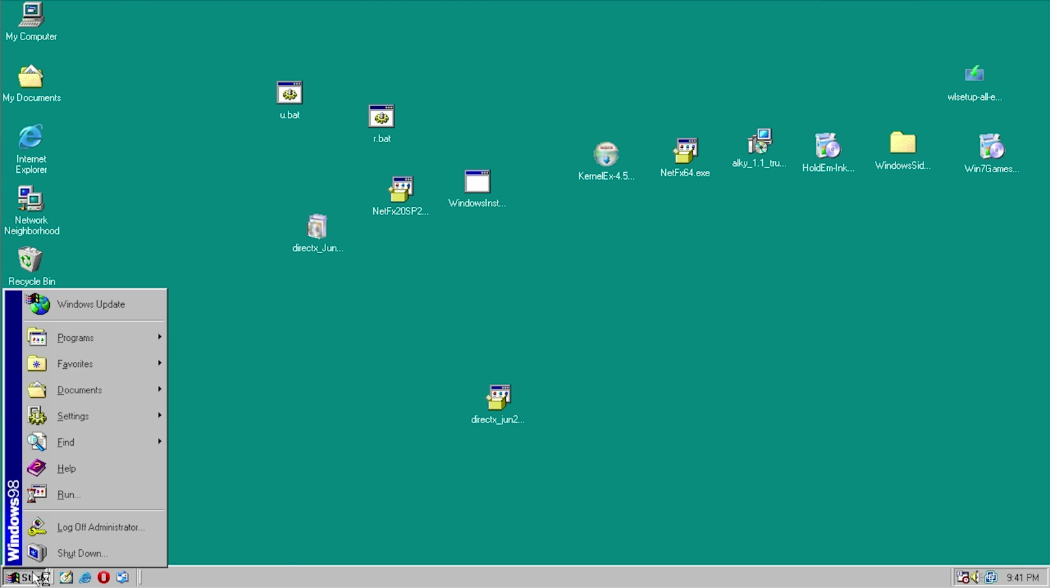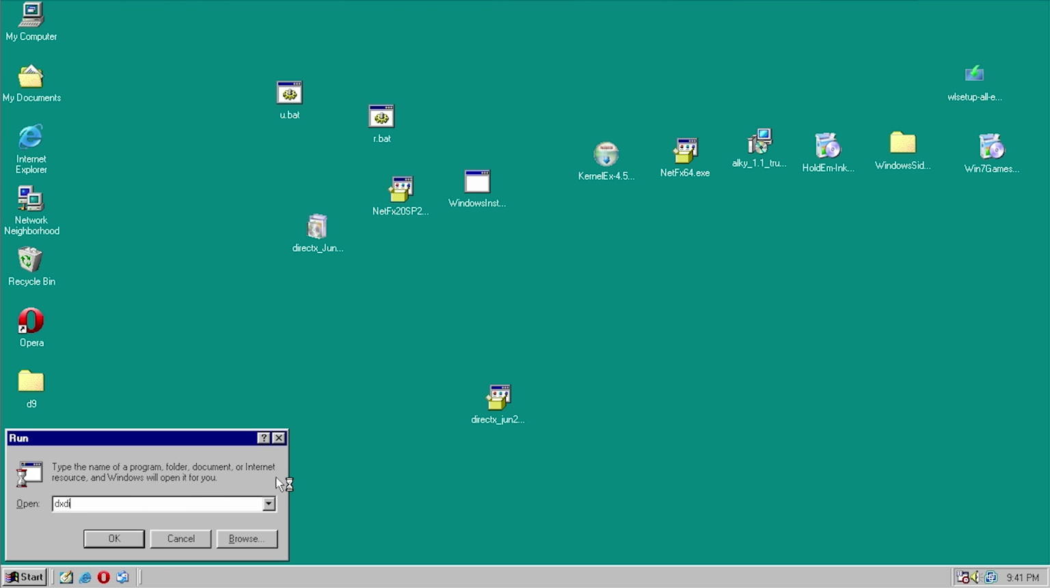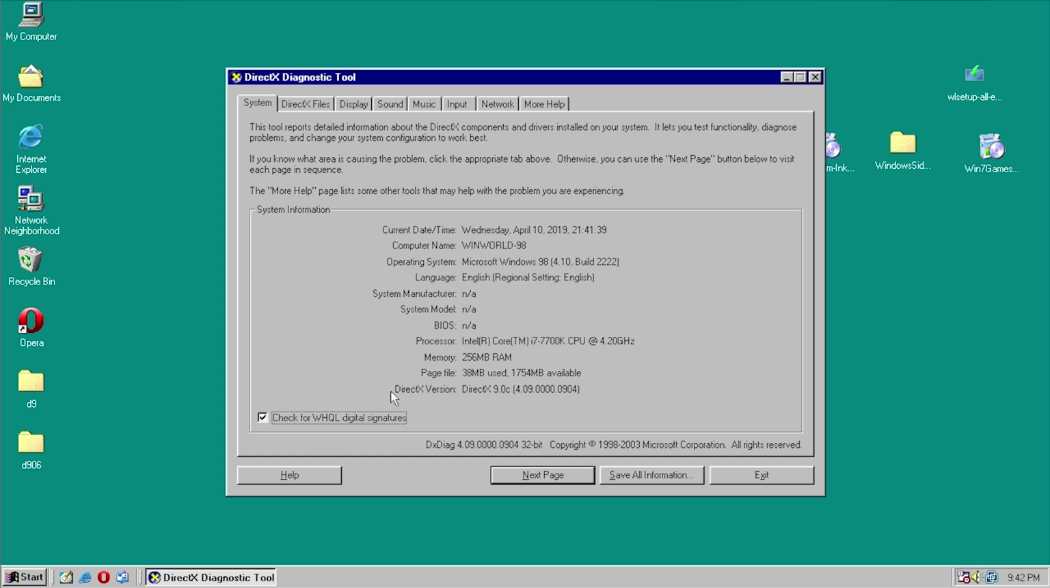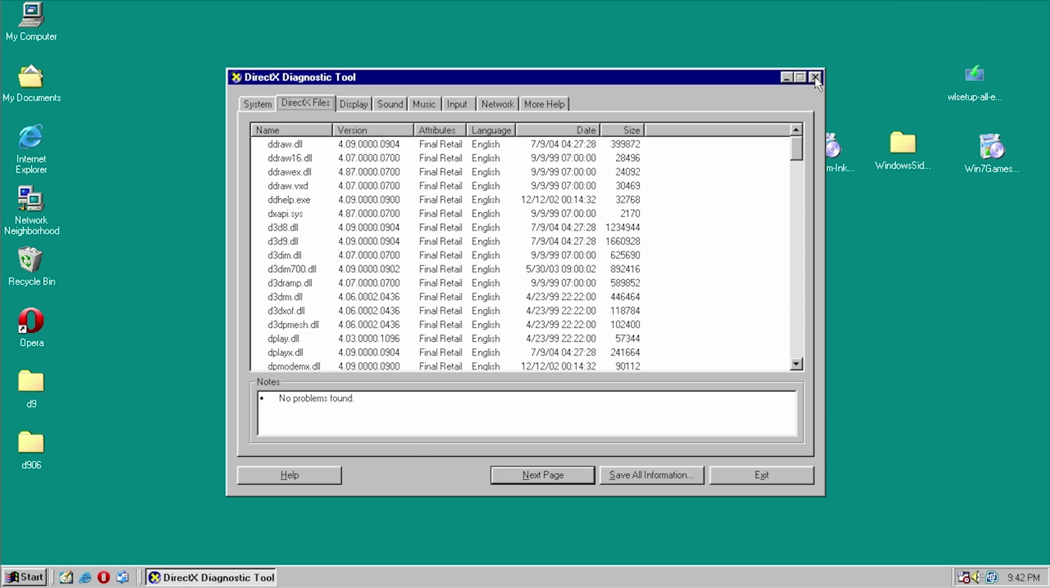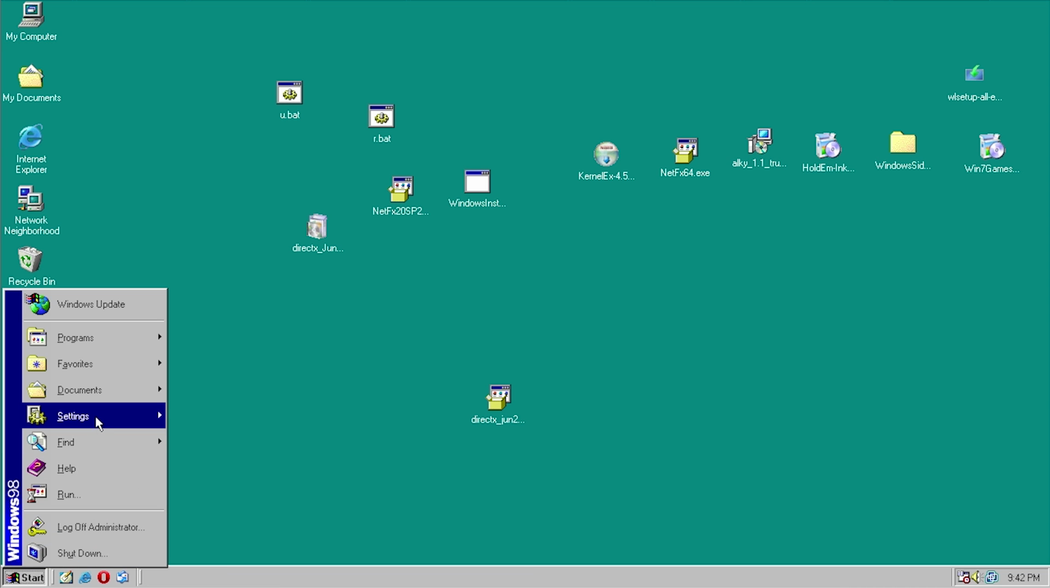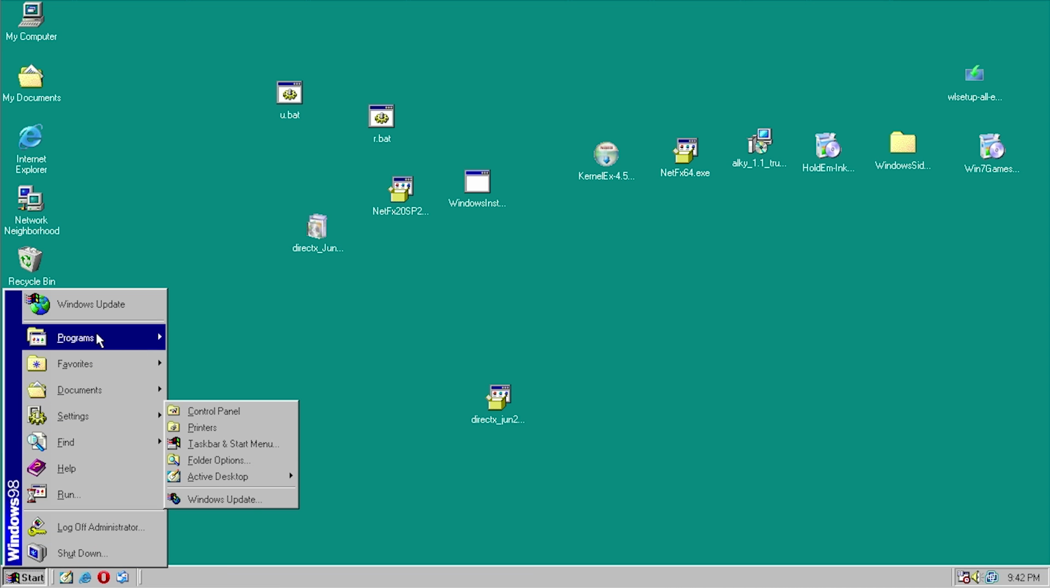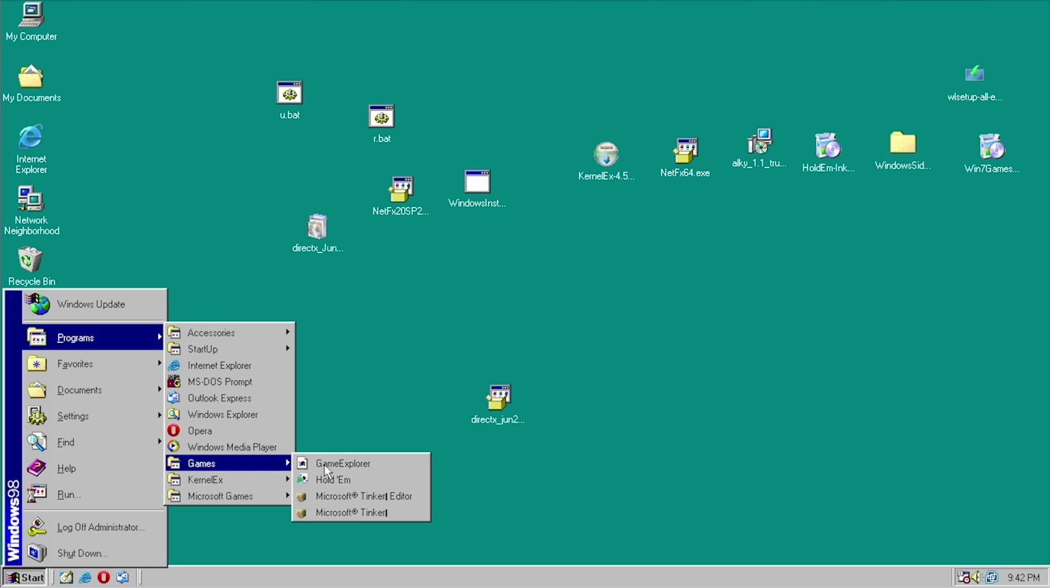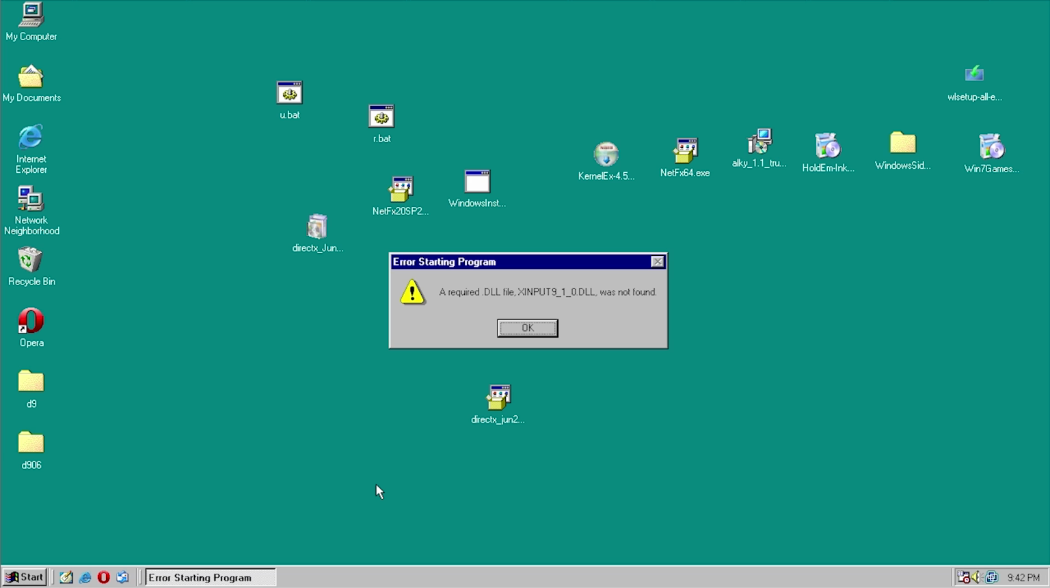So now if I actually go in here and I run dxdiag, check this out, DirectX version 9.0C. So that is great. What we're going to do now is try to go back in here and run these games and see if that actually gives us a working copy of Hold'em, Microsoft Tinker, and the Halo 2 map editor.